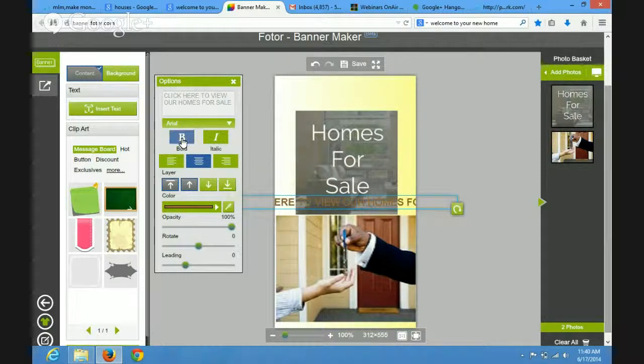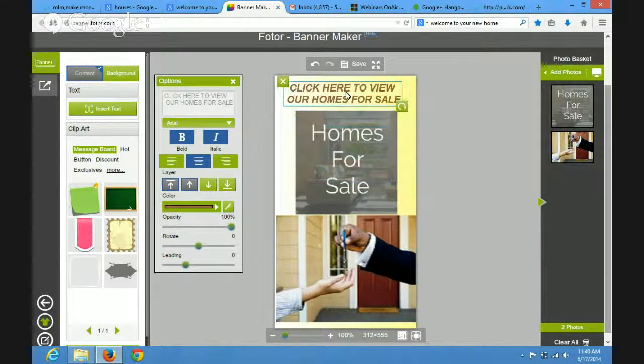Can you bold it? Can you bold it? Awesome. So we're going to click here to view, then hit the enter. Voila. Our homes for sale.